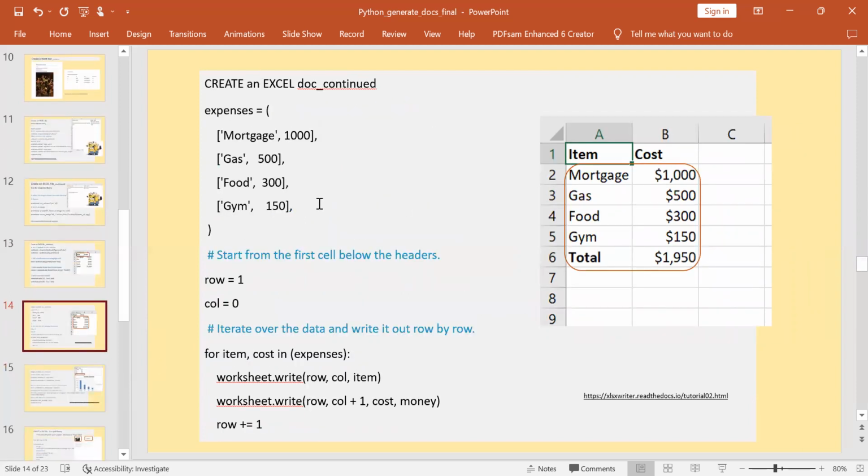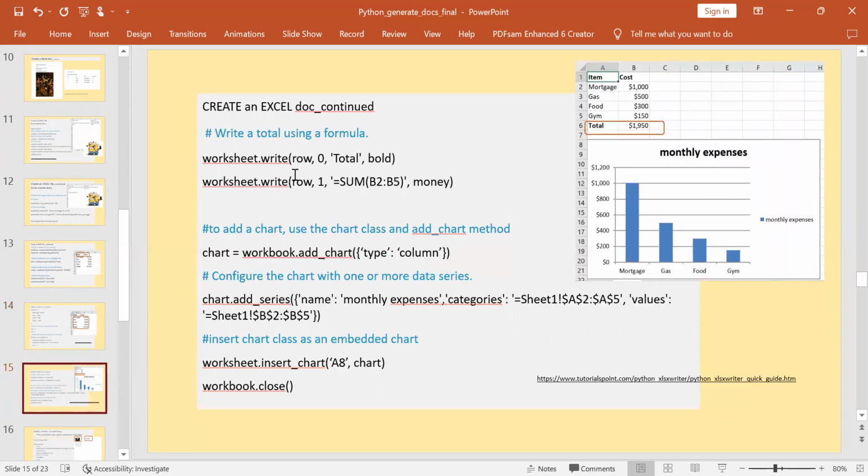So here are some expense categories with their dollar amount, and we use a for loop to iterate over each item in order to populate the cells. And then I also wanted to do a total, so we can do a sum here. And then if we wanted to do a chart, we can use the chart class and the add chart method to create a chart. Then we select our data. You can see it right here, and insert it in the target cell.